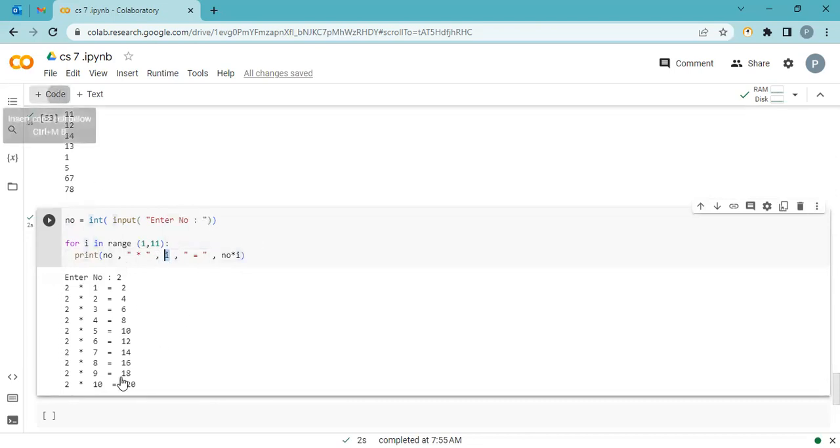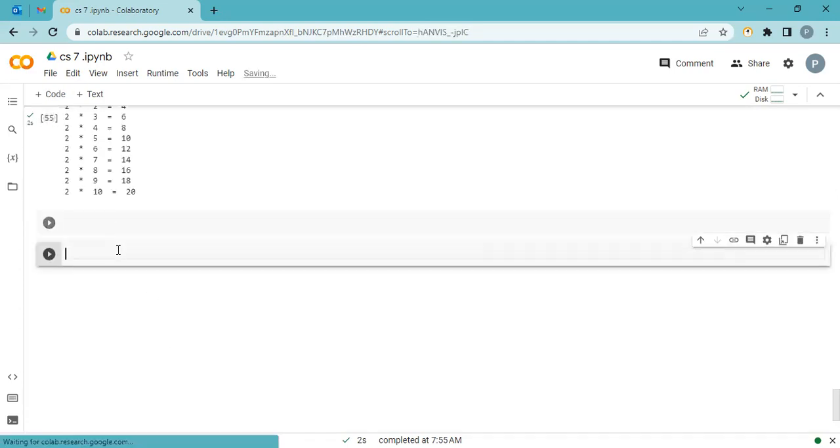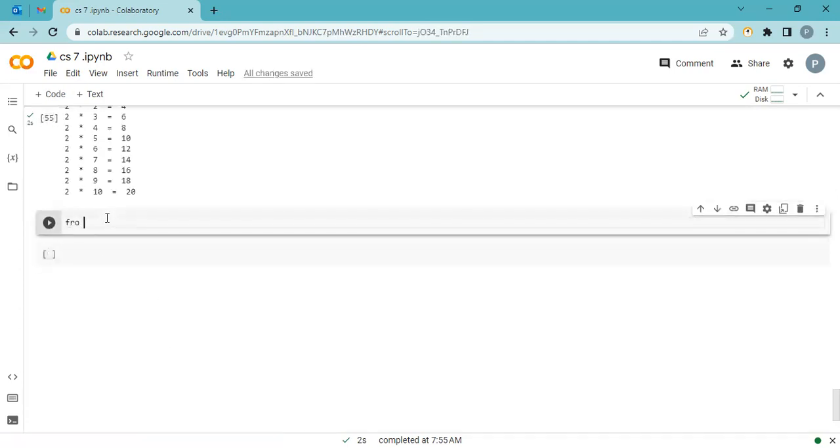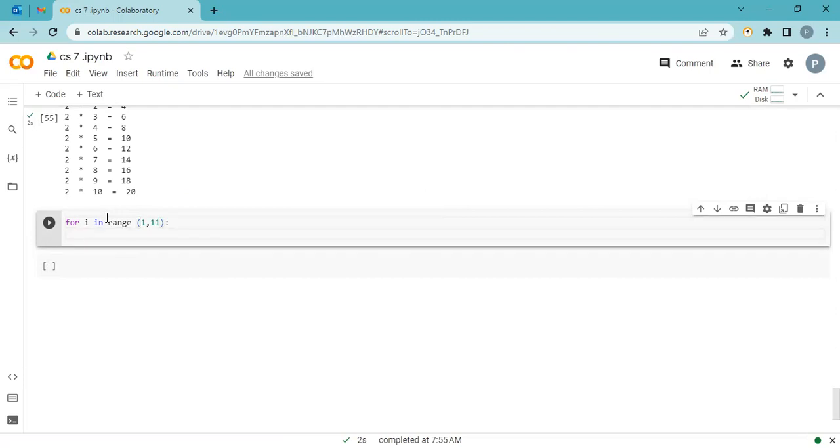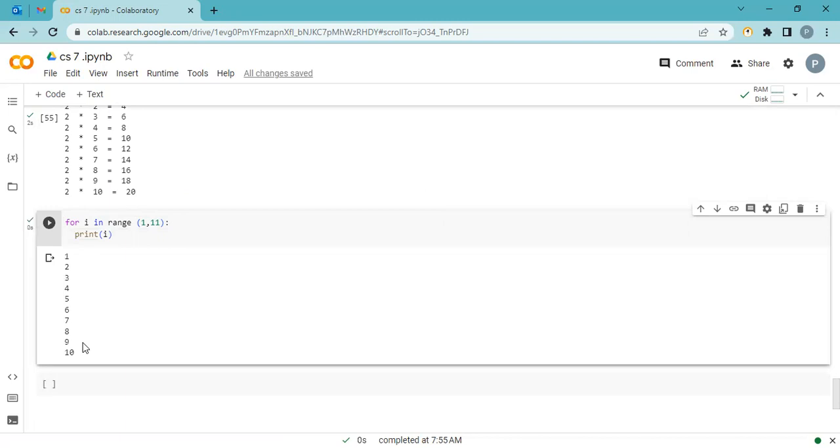If I write simply like this, for i in range 1 comma 11, and I say print i, what happened? It's printing 1 to 10.